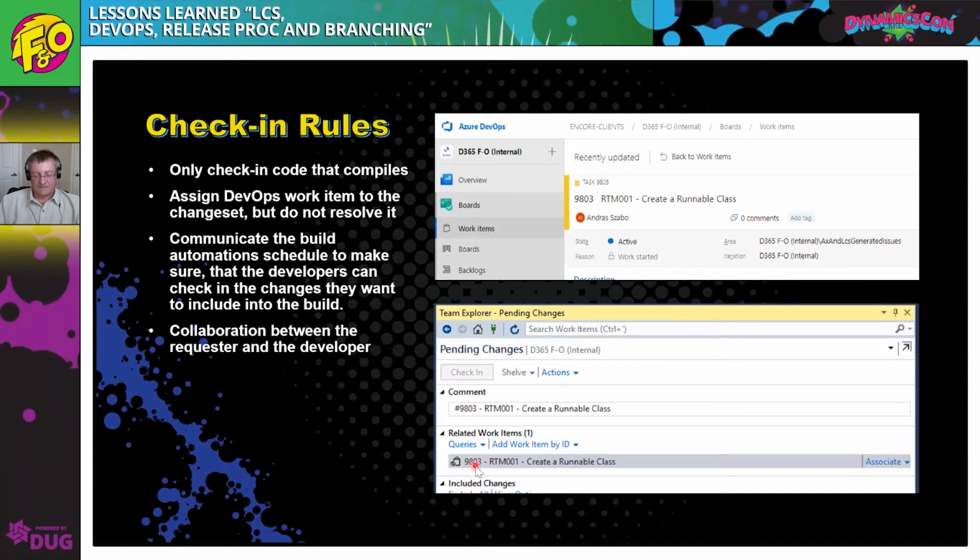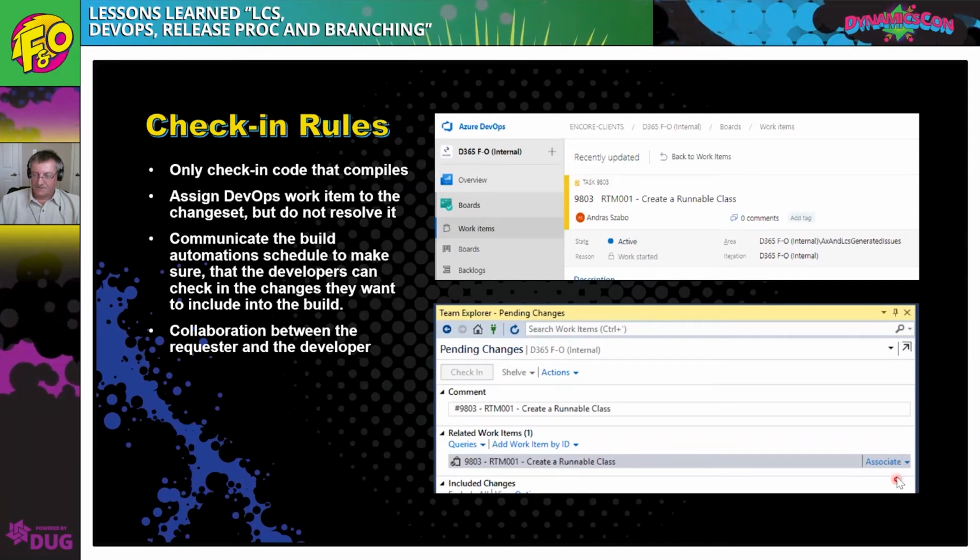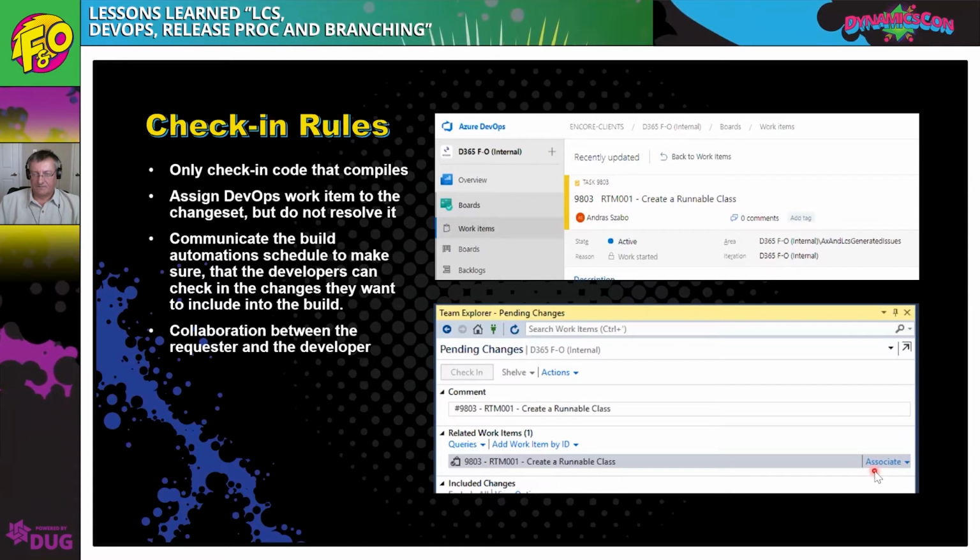So we just type the work item ID in this field. It's going to pop up. Just hit enter, and it auto-populates the field. And we have two options here on the right side: associate that change set to the work item, or resolve the work item. We don't want to resolve it at this point because the development is completed, but we need to test it. So just associate it and commit the change set.